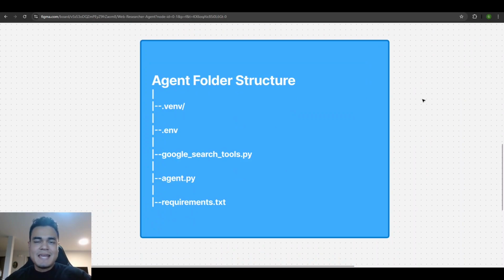All right, so the agent folder structure is as follows. We will need a virtual environment, an environment file to hold our environment variables. And if this is too technical, don't worry about it. I'm going to jump into the code editor and explain what everything is. So for now, don't worry too much about it and just follow along.